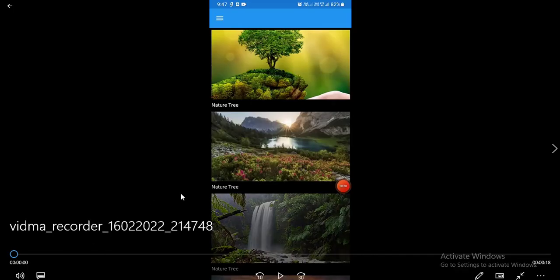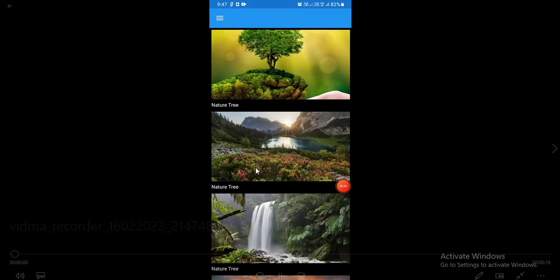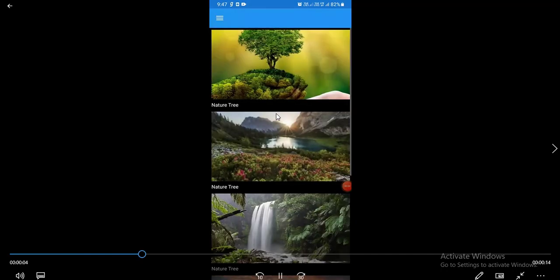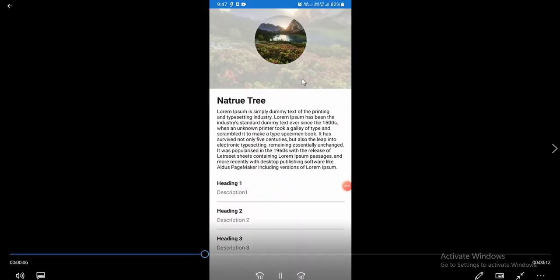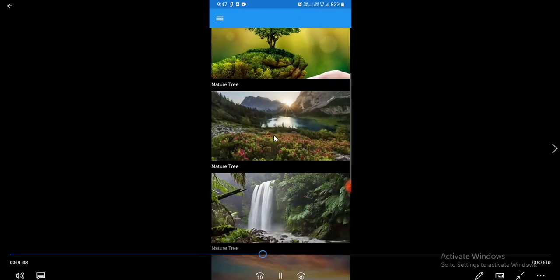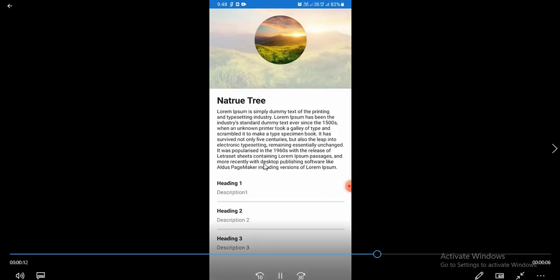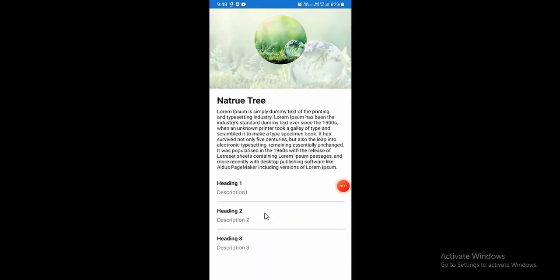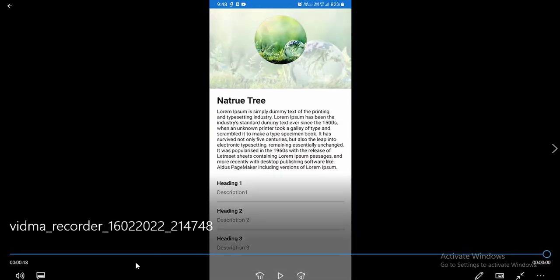So this is an example. I have created this list view having images. When I click on this image, it will open. If I click on this image, it will open by scale. The animation looks very good. So let's look at the code and how to implement this.